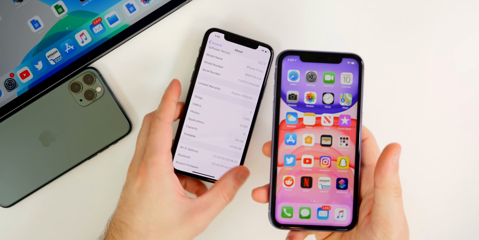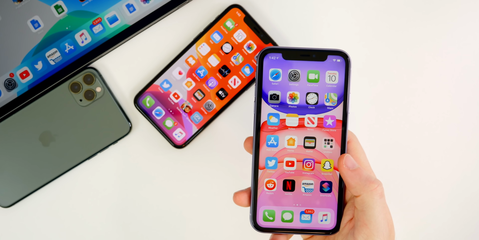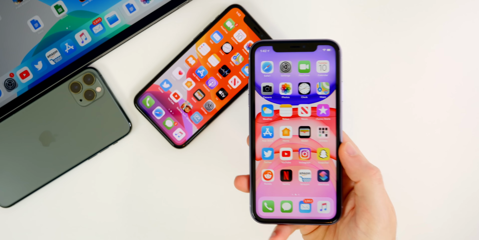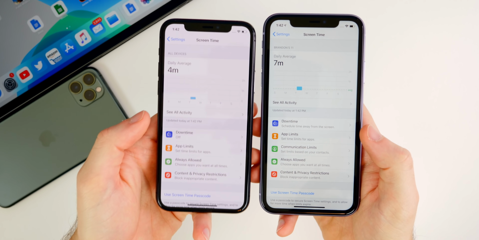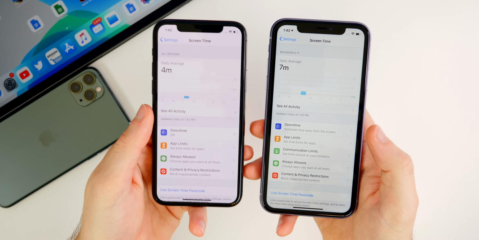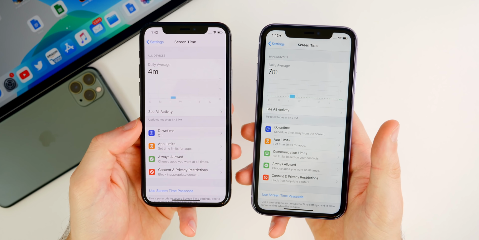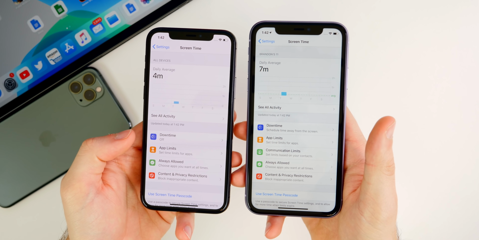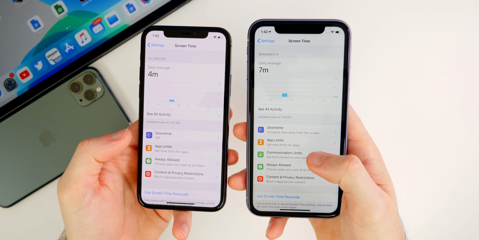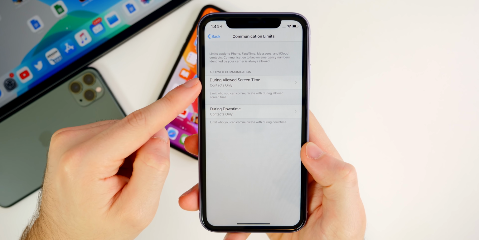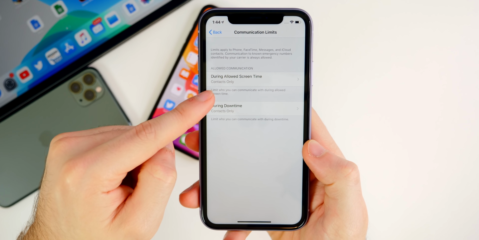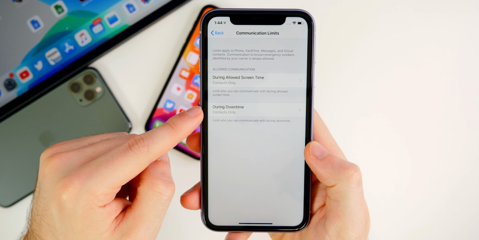So now what's new in iOS 13.3? And there are actually quite a few changes and features in iOS 13.3. Now the biggest one is going to take place inside of your screen time settings. So if you go into settings and go down to screen time right here, you will see a new section there called communication limits. So if we go into the communication limits, you can see here we have two different sections. So we have allowed communication during allowed screen time and then also during downtime.